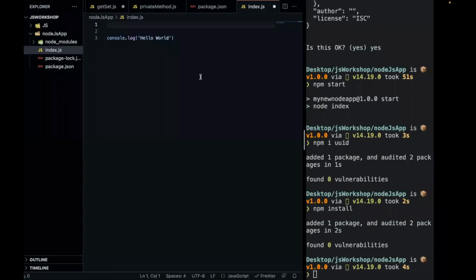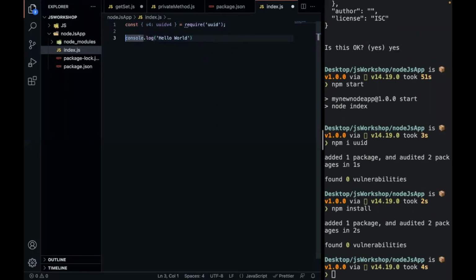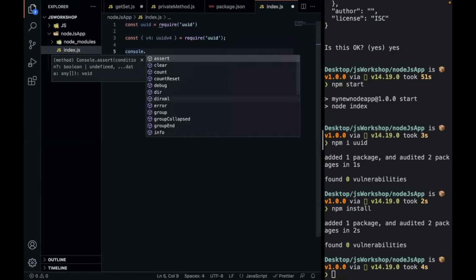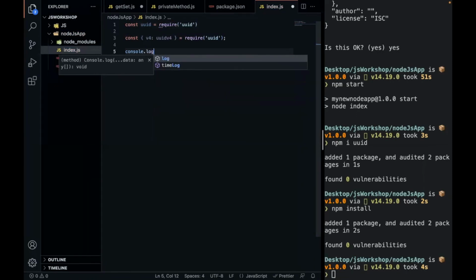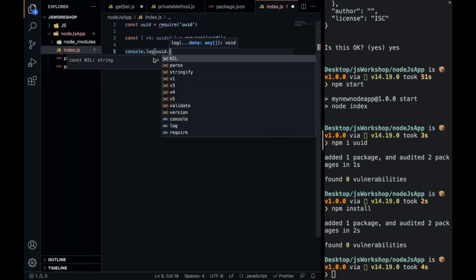So let us go ahead and import this, and I'm going to explain why we have to use const v4. Why do we really need to do this? Basically, you can say const uuid equals require uuid, right? By doing it this way, we are bringing in the entire package in here under this variable. Which means we can just say console.log uuid, and when you put in the dot notation here, you have all the methods you can call, right?